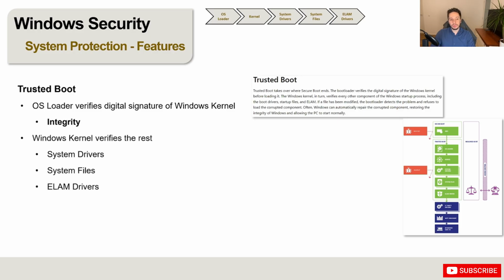Then after the operating system loader verifies the signature of the Windows kernel, the Windows kernel verifies the rest. So the Windows kernel verifies signatures of system drivers, system files, and early launch anti-malware drivers. As you can see in the pictures, there is not much to actually search for on the Microsoft website. So this technology is a little bit foggy from my perspective, because it's really hard to find anything about it, especially about enforcing it. What you can see on the screen is actually all that you can find on the Microsoft website.